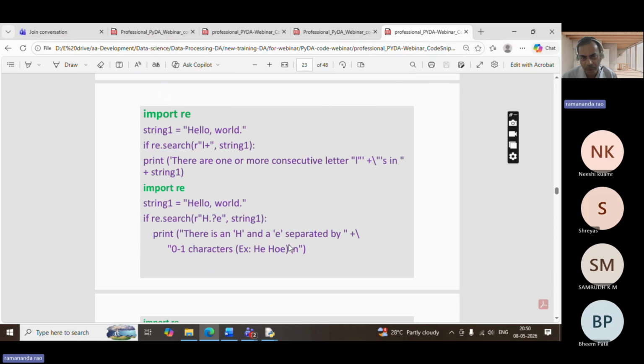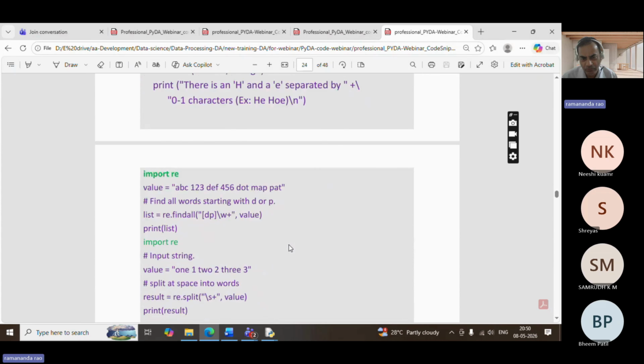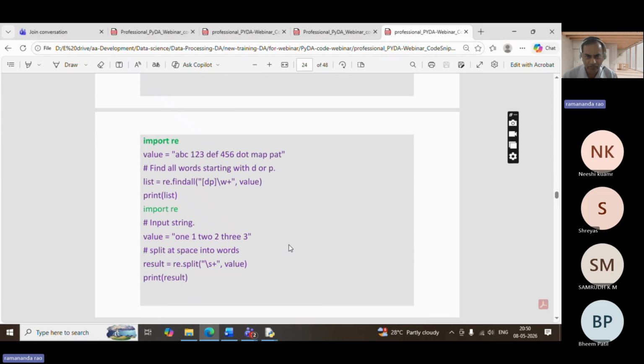Similarly, in this word list we have some values, various character words. In that I am searching with findall for words which start with DRP and characters, correct? And it has only characters. So you can try this.